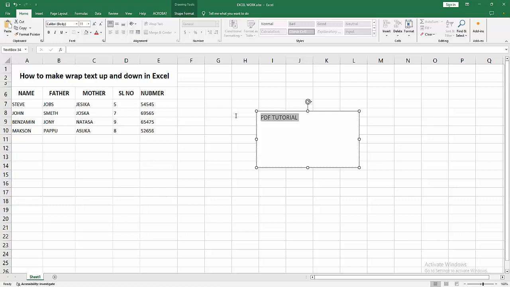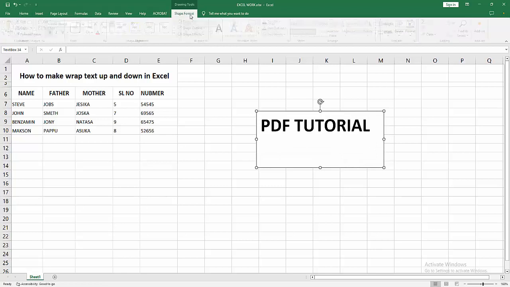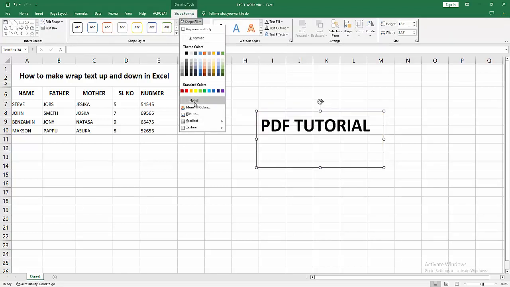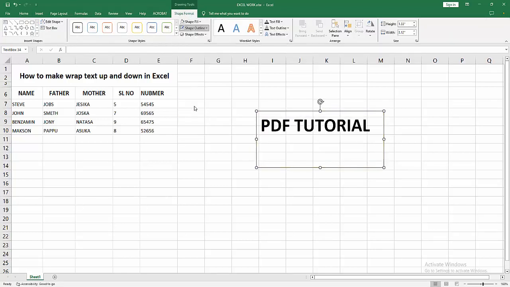Then select the text, click and drag on our mouse. Then go to the home menu and increase the font size. Then apply the bold effect. Now I am selecting the text box and going to the shape format menu. Choose the text fill, shape fill, no fill, and choose the shape outline, no outline.